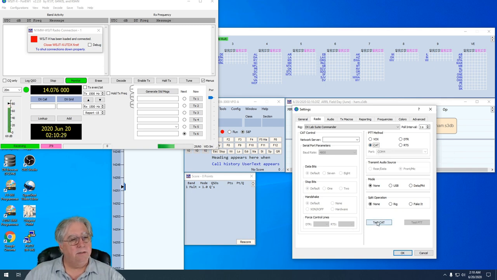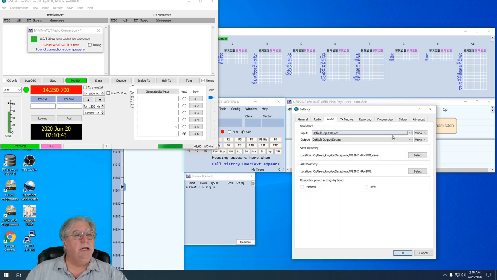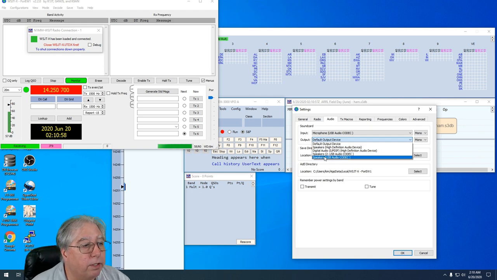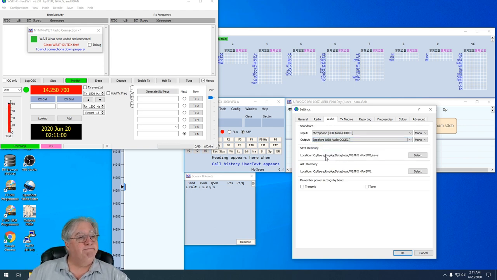Let me hit test. Now, if everything's set up right, hopefully, we're going to come back. Will you look at that? There we go. We came back with a green test, so we're good. Now we're going to change our audio. My audio, I happen to know, is my microphone USB audio codec for my input and the same for my output. There it is, speakers, USB audio codec. That's all I need to do there.